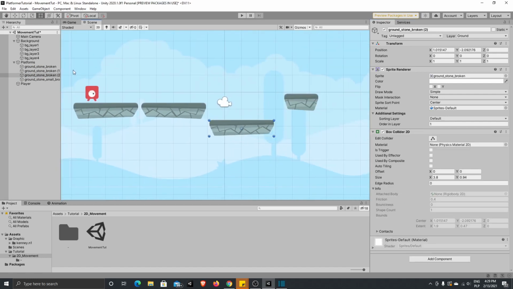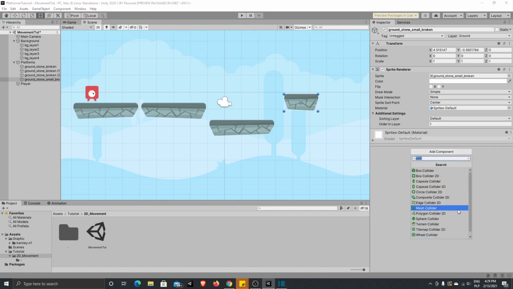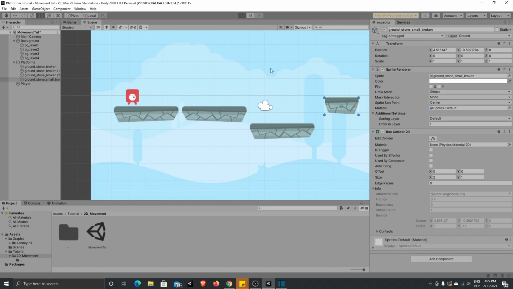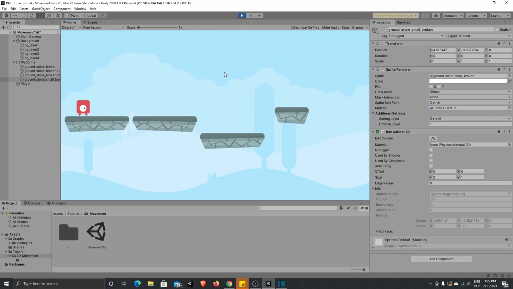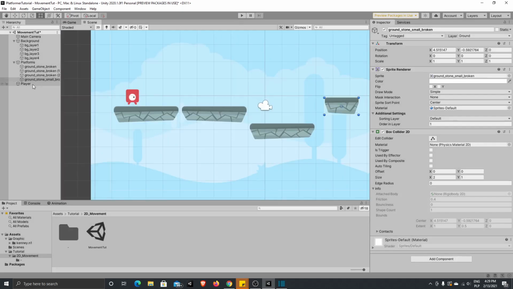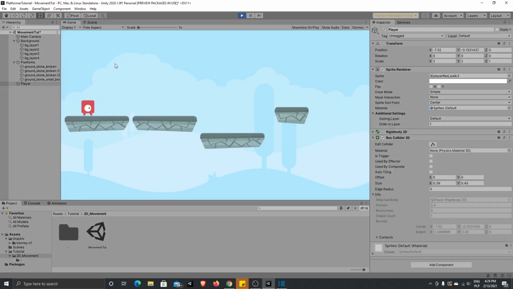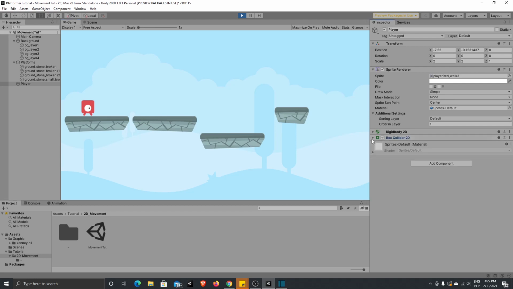And the last one is here. Okay, when we press play now, you can see our player is standing on the platform. Maybe I will move the player a little bit up so you can see. Let's press play. Our character dropped onto the platform and he is staying there. That's all the preparation we need to do for our scene.